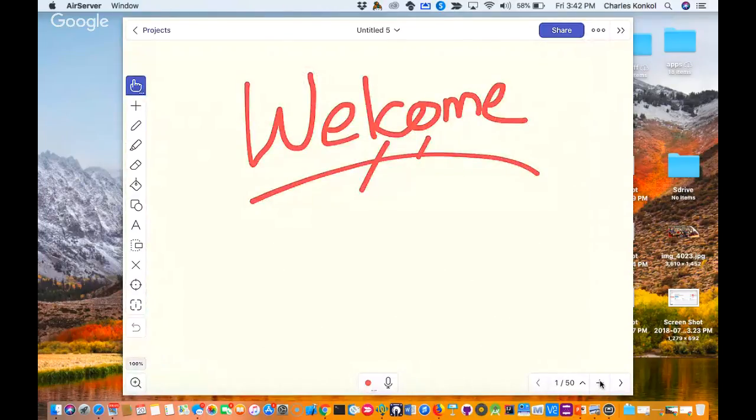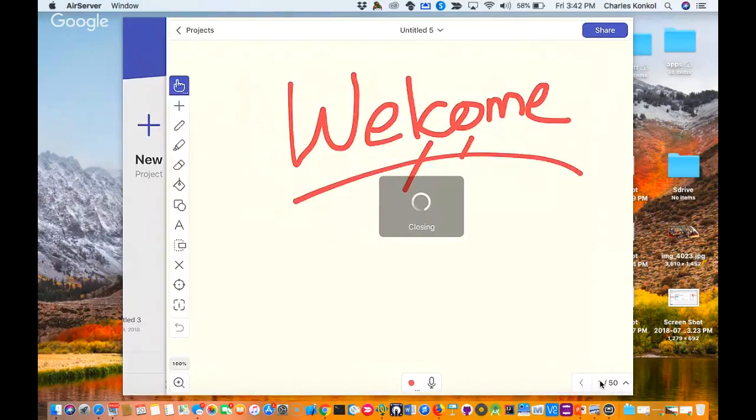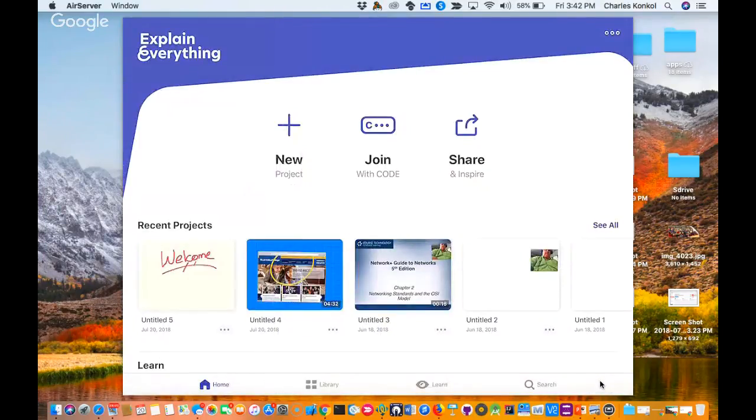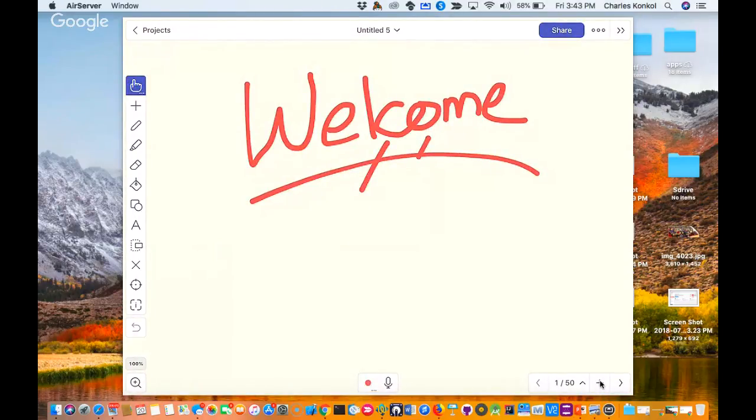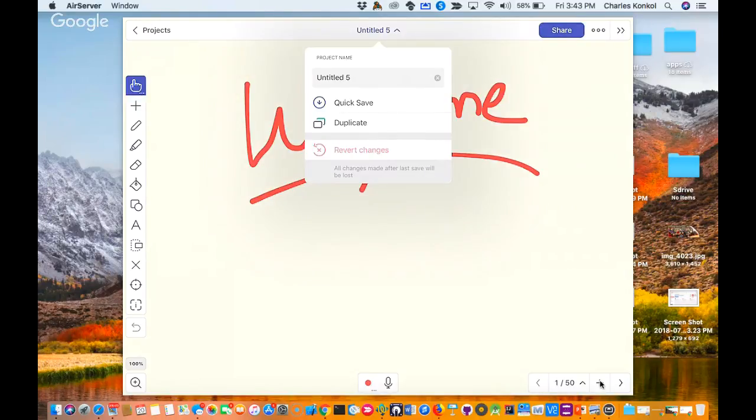I can then go back here to the projects on the upper left, tap it, and you'll notice it says Untitled 5. I can tap on that. And over here to the top right corner, the very right arrow there will collapse it and expand it. And then you'll see Untitled 5 in the middle.